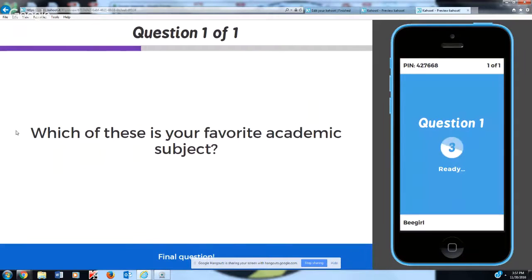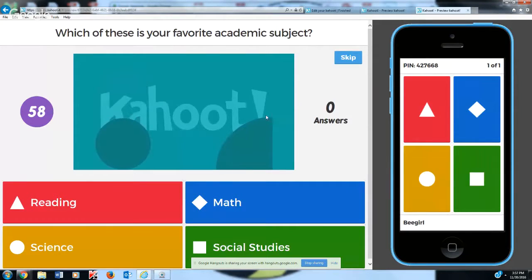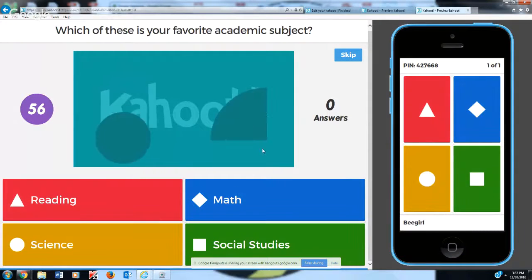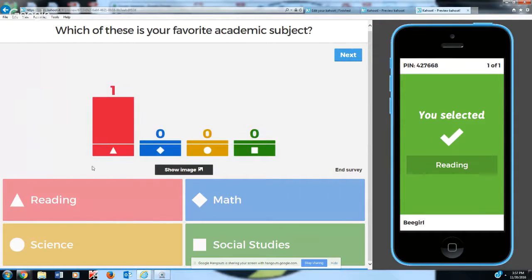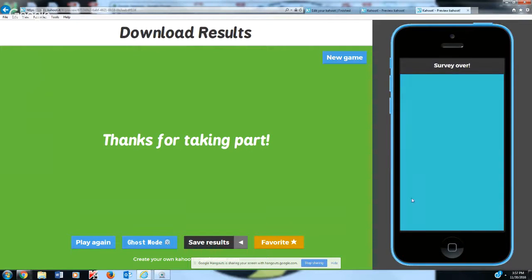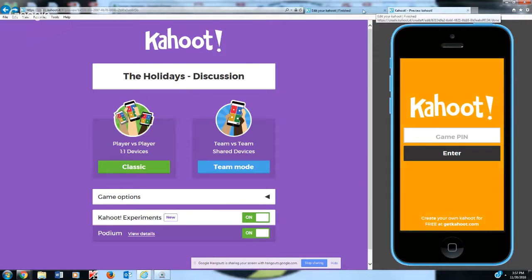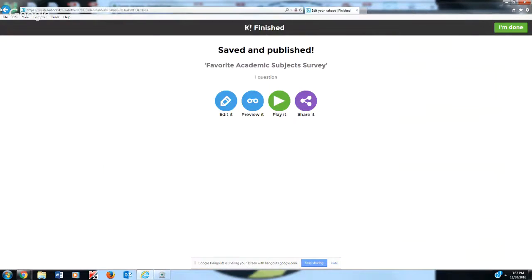Again, so which of these is your favorite academic subject? So this is just a survey. So I love reading, so I'm just going to click reading. And it's a quick way to pull a group of people or your students. Okay, I only, again, chose one question. So it shows you your results. And that's a quick overview of the discussion and survey components of the Kahoot. Next, I would like to go into more detail with the actual quiz.